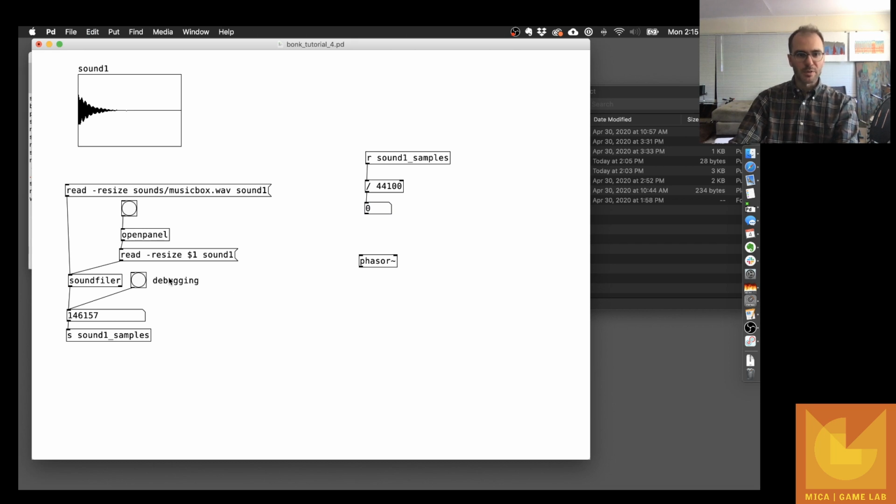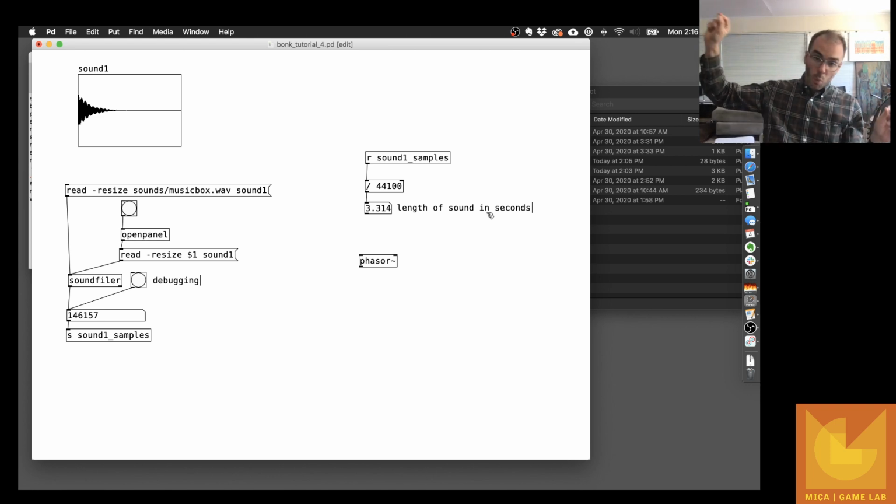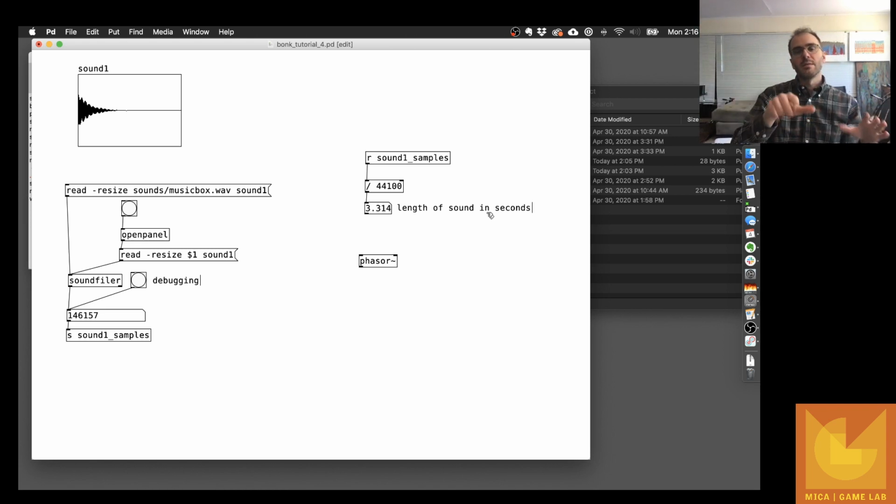Okay, so this is a good example of my debugging. I'm going to click here, it'll bang, it'll send this number out, it'll come through here magically and get divided by 44,100 and gives us 3.314 seconds. So that's the length of the sound in seconds. Now we need to convert that into a frequency. So that means we want our phasor to go from 0 to 1 in 3.3 seconds.